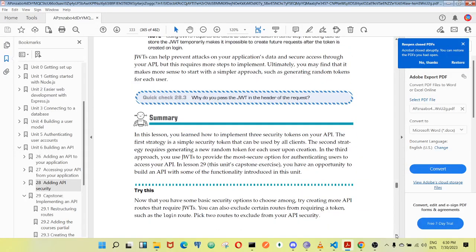So in this lesson, you learn how to implement 3 security tokens on your API. The first strategy is a simple security token that can be used by all clients. The second strategy requires generating a new random token for each user upon creation. In the third approach, you use JWTs to provide the most secure option for authenticating users to access your API. In lesson 29, you have an opportunity to build an API with some of the functionality introduced in this unit.